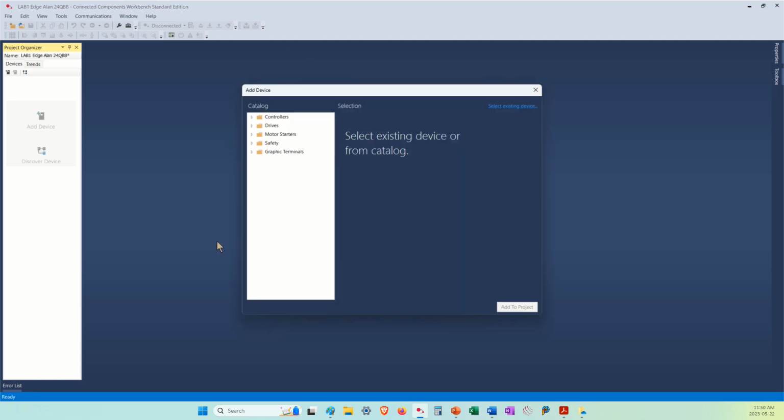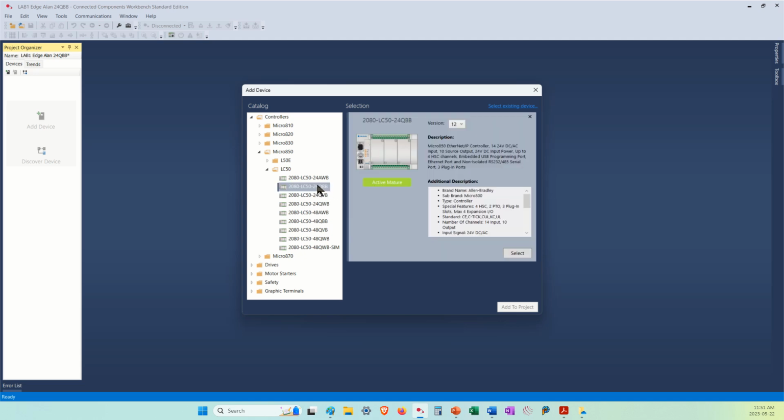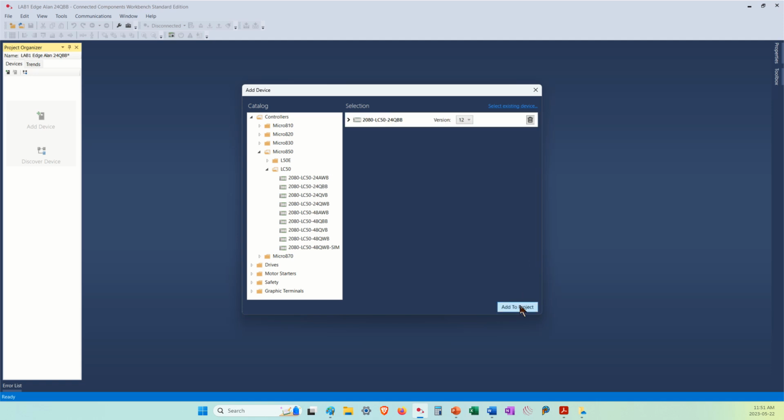You're going to get the Add Device dialog pop-up box. So we're going to go to Controllers, press the little arrow to open up the tree. We want a Micro 850, open that tree. We want the LC50, open that tree. And we're going to look for the 24QBB. Now this entire number, you'll want to write that down, because it may come up in a question. Once we have that, we're going to press Select, and then we're going to add it to the project.